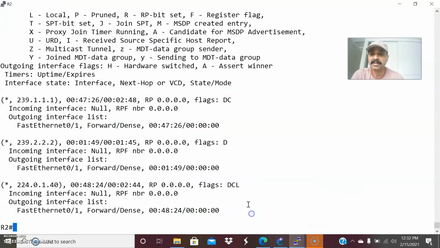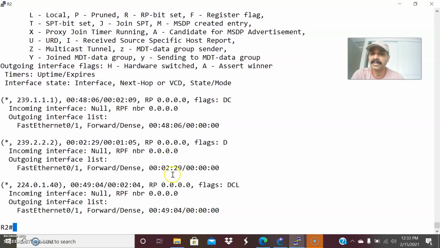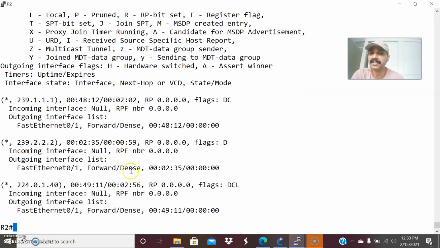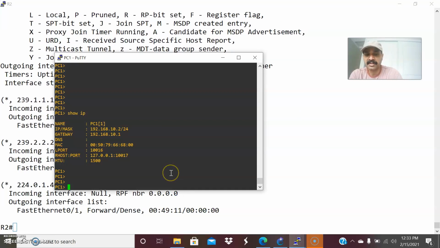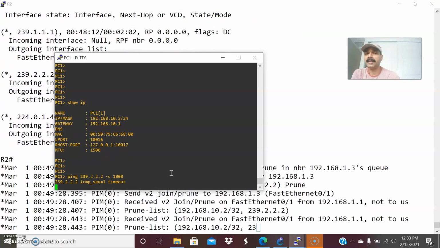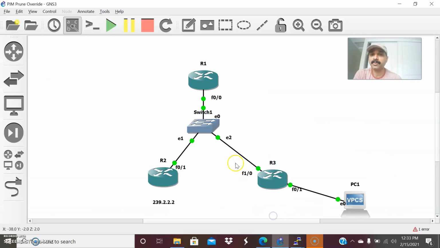Right? I enable the join message, and from this PC1 I'm going to initiate continuous traffic. So let us see the time period now, the prune timer. Now the time is only 1 minute 5 seconds, right? So you can see the timer will be decreasing each and every time. Now it is only 1 minute. So now let us quickly stream the traffic. Ping 239.2.2.2 with a count of 1000 packets. So immediately you can see this will be cancelling the prune. So that's the benefit of prune override.